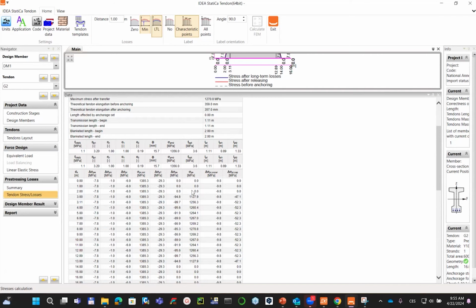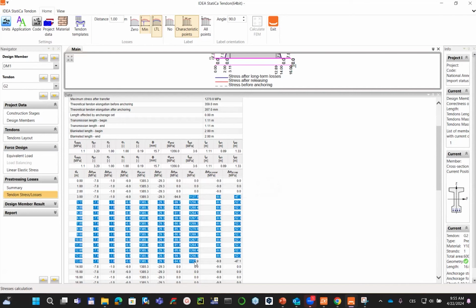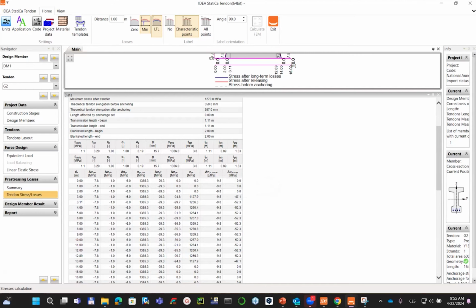So right now, if we check the stress after short-term losses, we are on this track at about 1.2 gigapascals. And here are also the losses from the relaxation that already took place, or the remaining relaxation capacity.